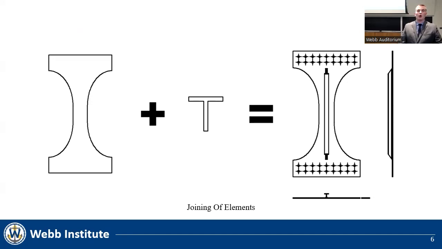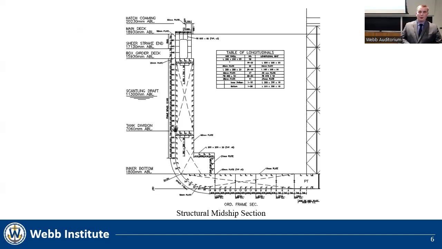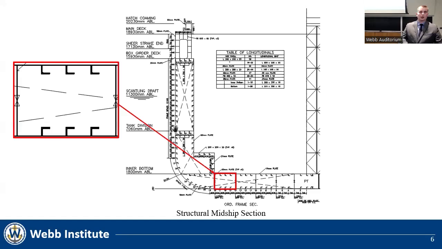So now you're probably sitting here wondering, why are we testing a stiffened panel? Why not just test the elements individually? And I have a simple answer for you. It's what mimics a ship structure, shown off to the right.